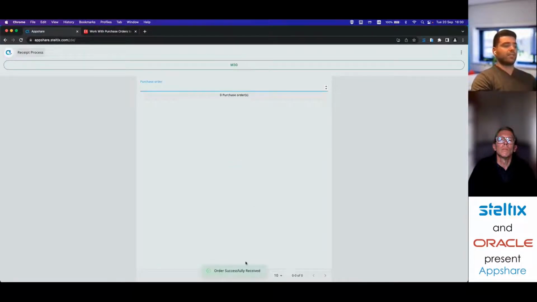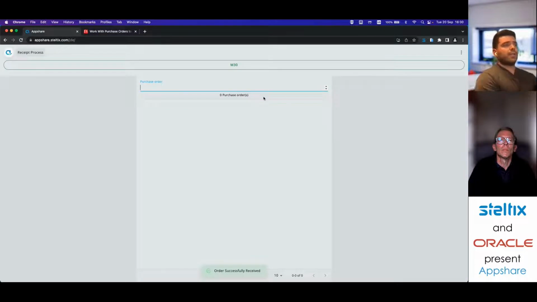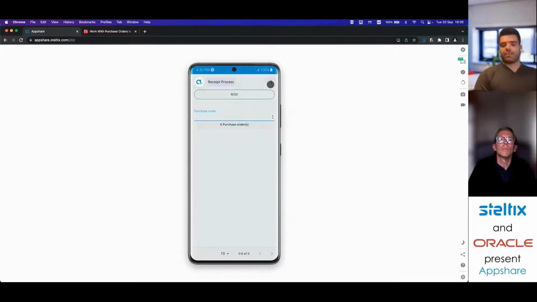Now it says order successfully received. And if I go there and press find, now I have 2 eaches. So you see, everything happens online. Everything happens inside your JDEdwards system, and nothing else was added on top of that. What I'm showing here, of course, is on my desktop, but if I go on a mobile device, for example, you will see that the app is responsive. We use the latest technologies and programming languages to bring all the features that are available out there.